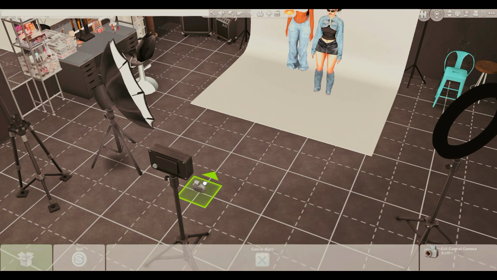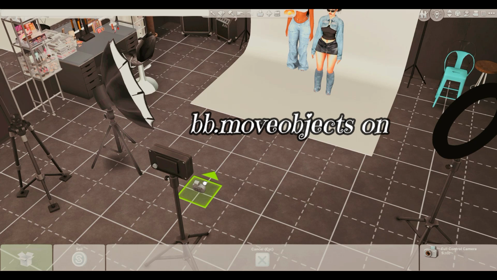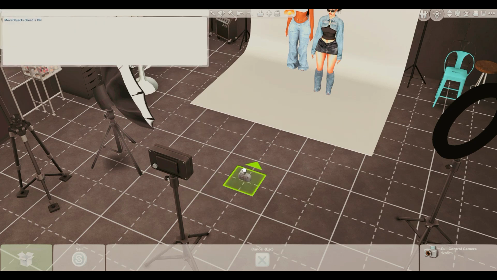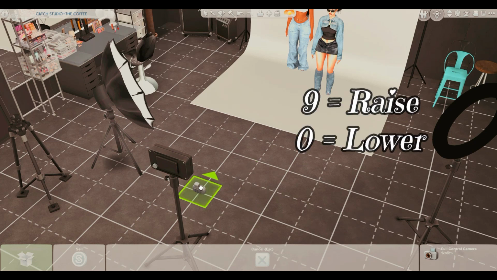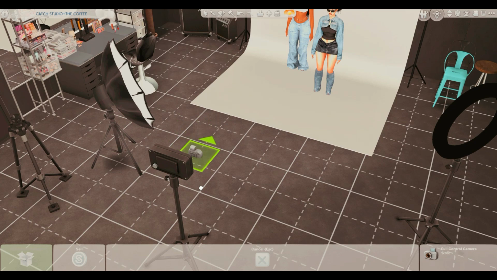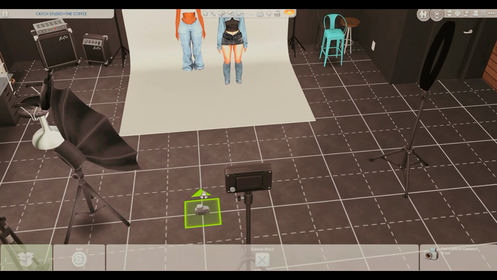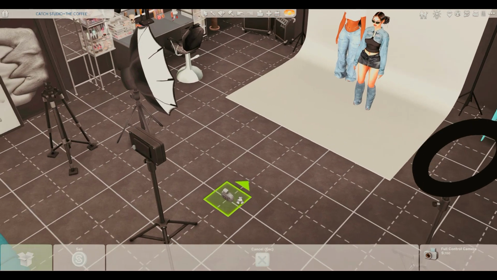Okay, so you want to go into build buy mode. You want to bring up your cheats bar and put in bb.moveobjects on. And then you want to raise the camera up. So you raise the camera using the number 9. And to lower the camera, you use the number 0. So I just say raise it to the angle that you want it at.